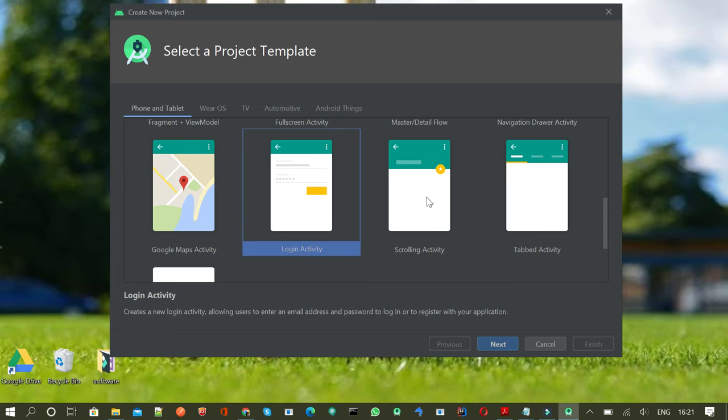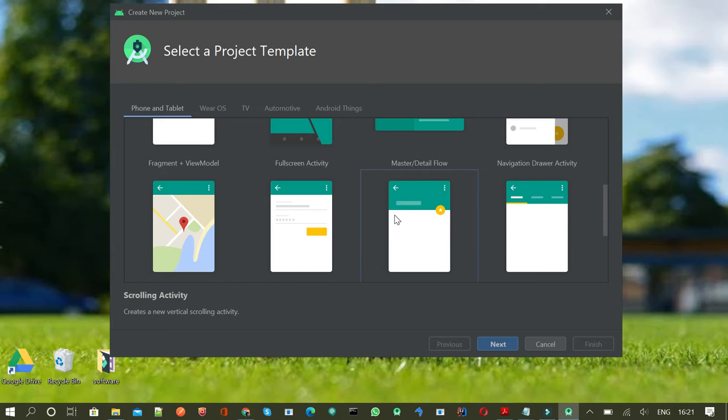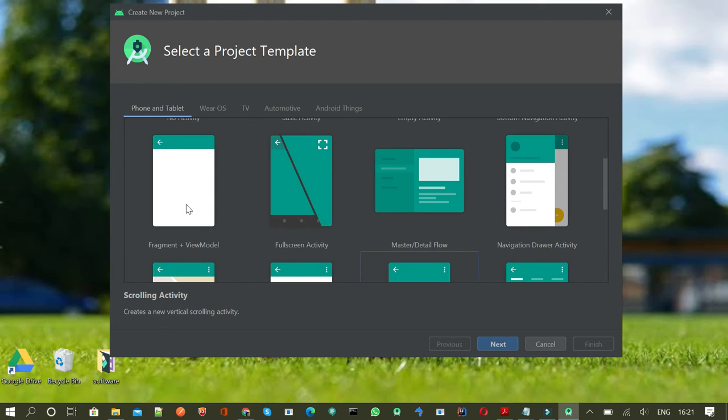We have a scrolling activity. As per the name, it will scroll the view. And we have fragment plus view model. This is related to the MVVM pattern, which I will explain in my upcoming video: what the MVVM pattern is, what a view model is, and what a fragment is.